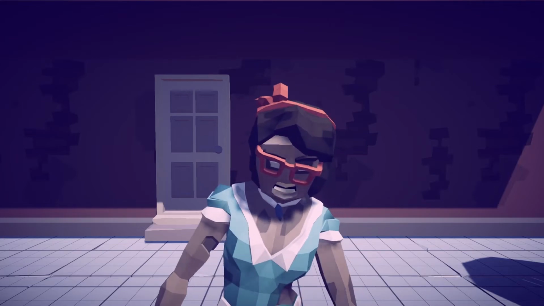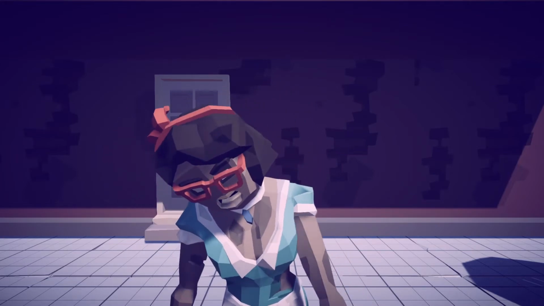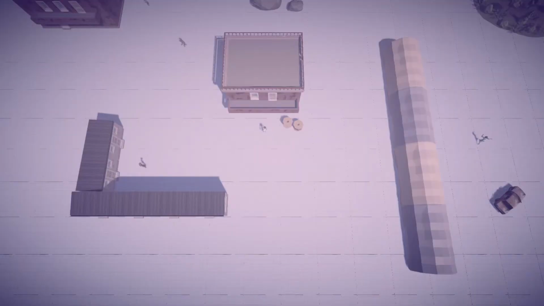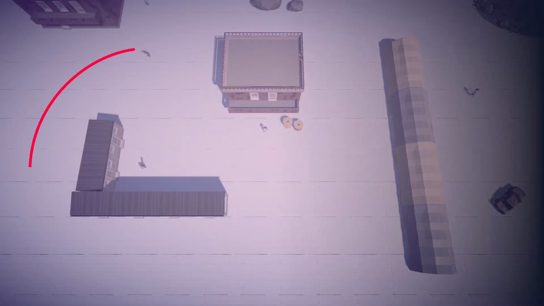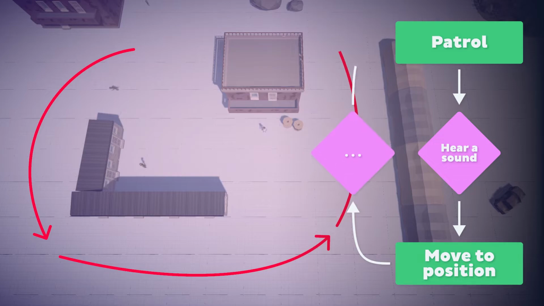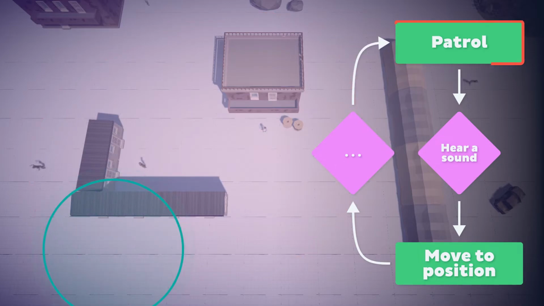Okay, so let's put our theory into practice. Here we have our beautiful enemy. This one moves on a defined pattern. This is the patrol state. Let's imagine that the sound of footsteps is emitted at 20 meters away. The distance is too important, so our condition is not valid, thus the action does not change.